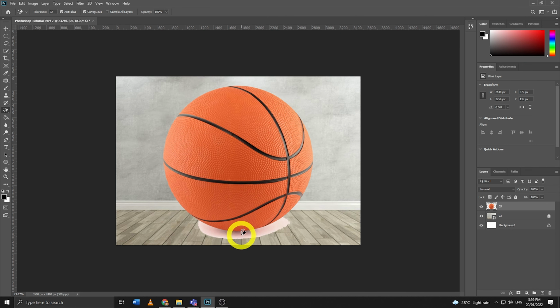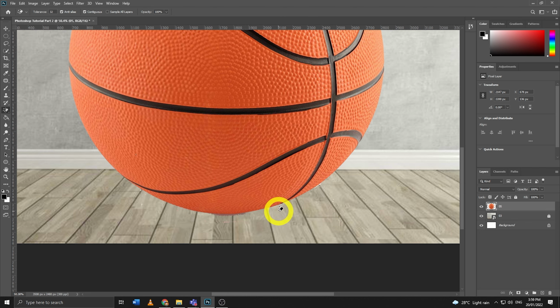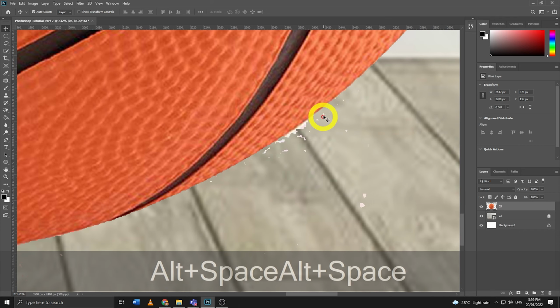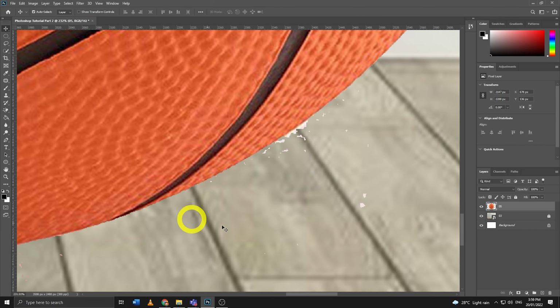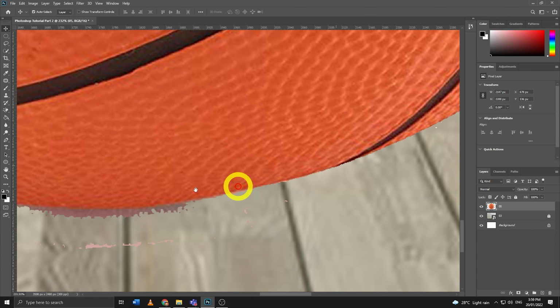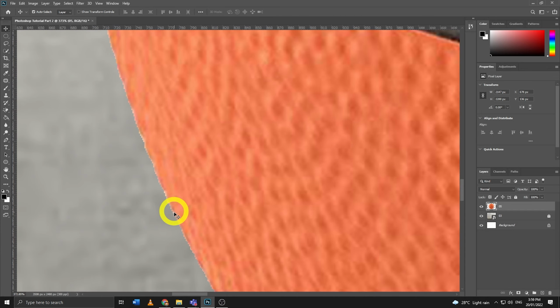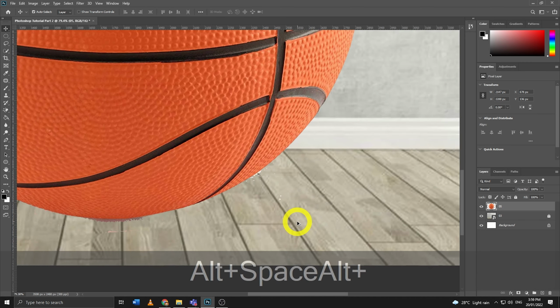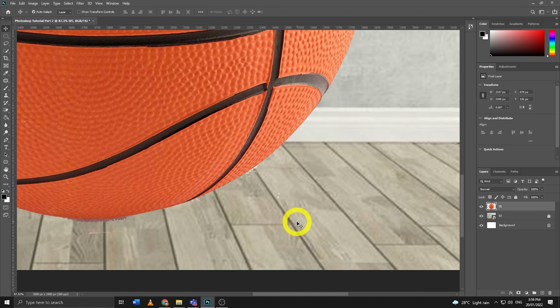So basically, you can just use the magic eraser tool, and you can erase again here, and erase. But the problem of the magic eraser tool is that there are a lot of particles that remain. The work is not clean. And if you look at the sides, it looks roughly cut. So, that's the quality of the magic eraser tool. That's why we will not be using the magic eraser tool in this tutorial.